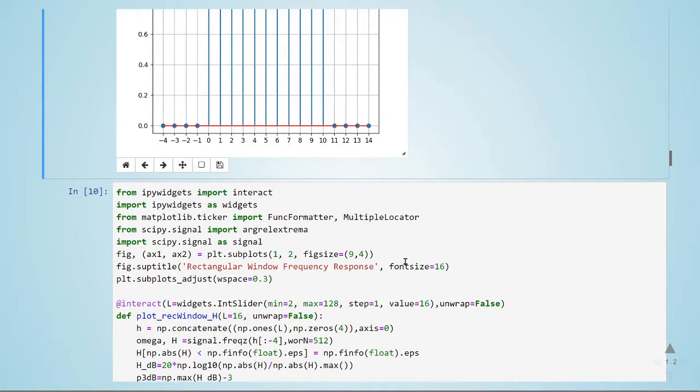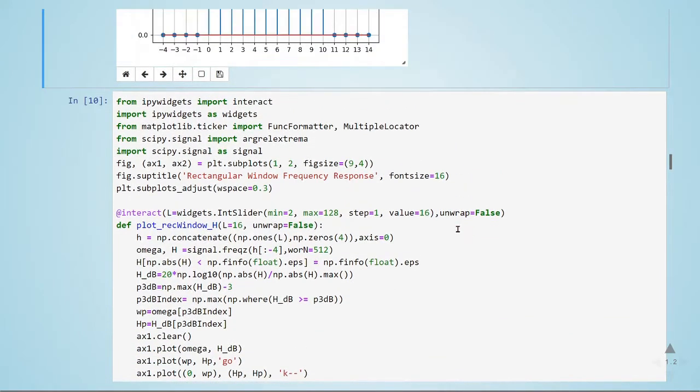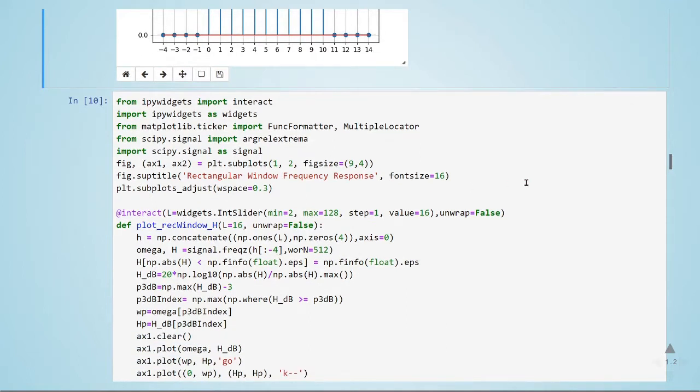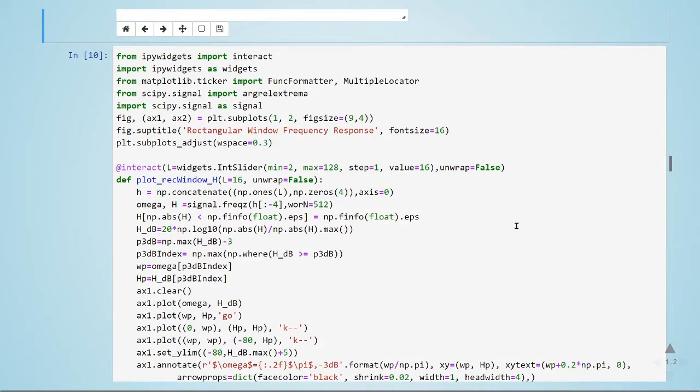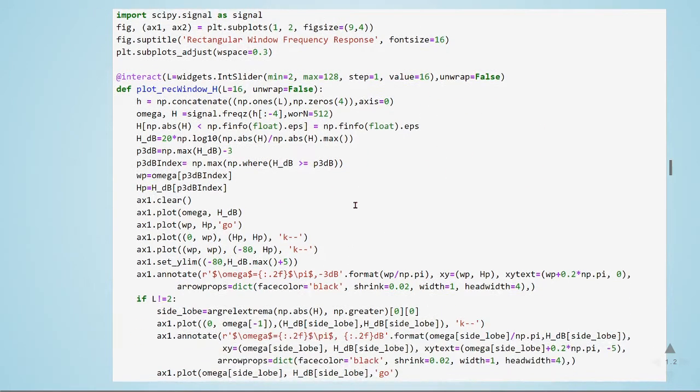Now I'm going to use IPy widgets interact just to give some interaction to our plot, and we can change the length of the rectangular window. We are going to use IPy widgets as just a slider. We are also going to use SciPy signal to compute the frequency response of the rectangular window. And here, this is how we're defining this interact with a slider. And this is the function to plot the frequency response of the rectangular window.